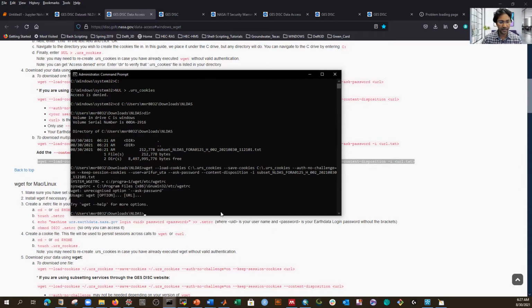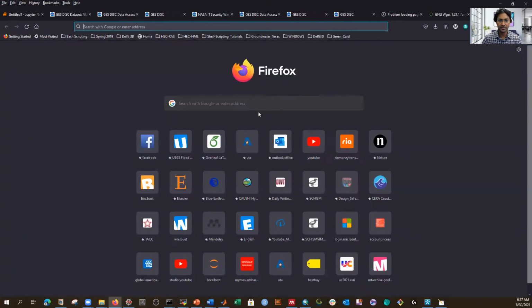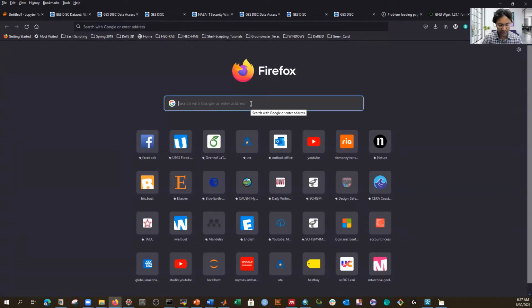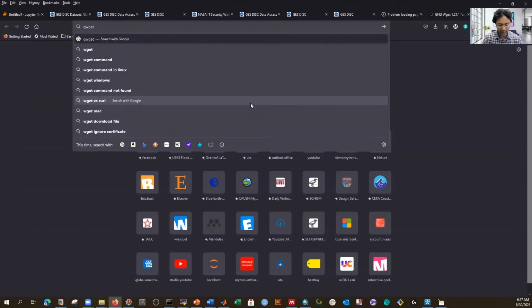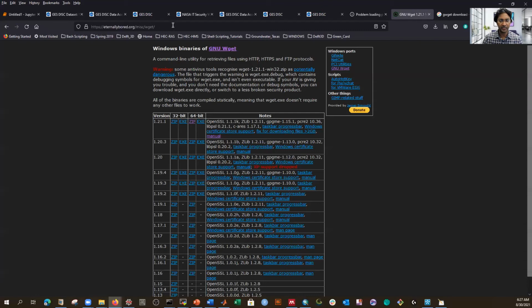Okay, I'm hitting enter. See, it is not working because I have the command ready, but I don't have wget. So how can you get wget? You have to have that executable. In order to get that executable, you have to search for it. You can even search for it here. Okay, wget download. I'll give the link in the description below. So from here we can even download it, or I already have that. I'll give you the link in the description.